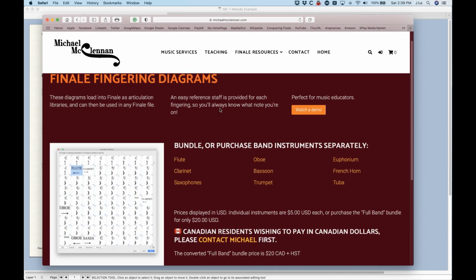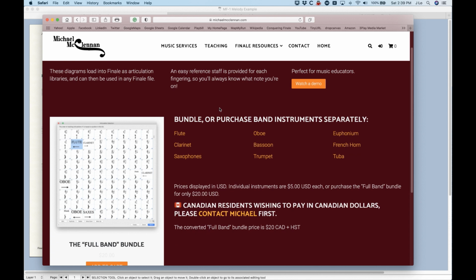When you click on that link, you get to this page. You'll see that he's got a bunch of different fingerings for these instruments right now: flute, clarinet, saxophone, oboe, bassoon, trumpet, euphonium, French horn, and tuba. He will be adding to these eventually, and I believe he will also be adding extended techniques for these instruments eventually as well, which is really cool.